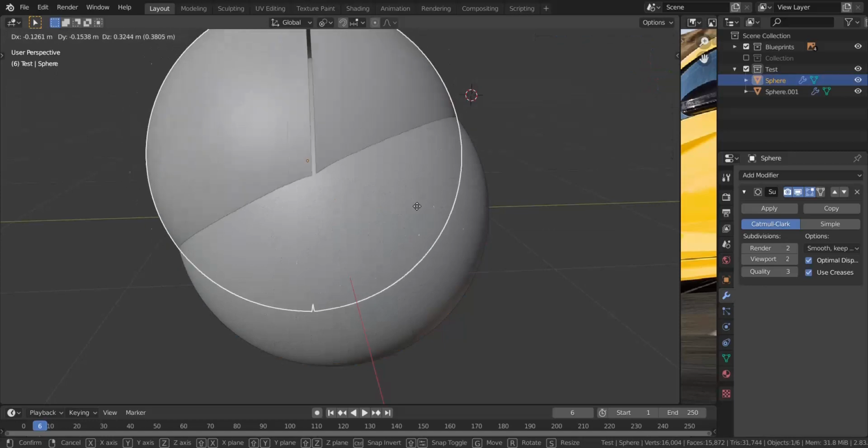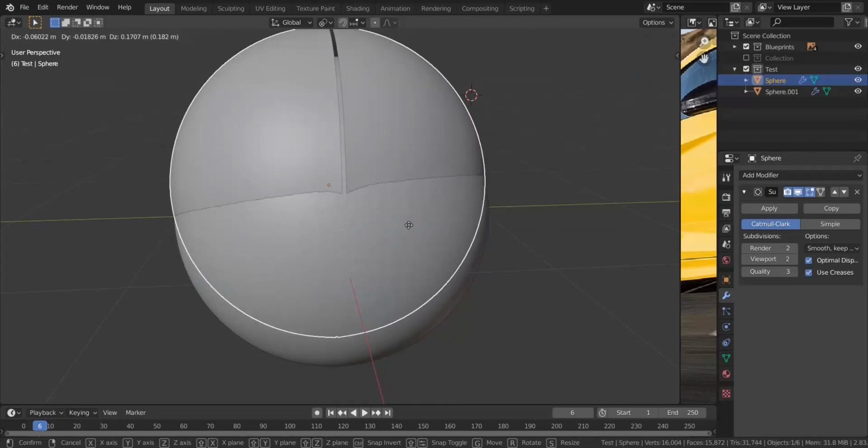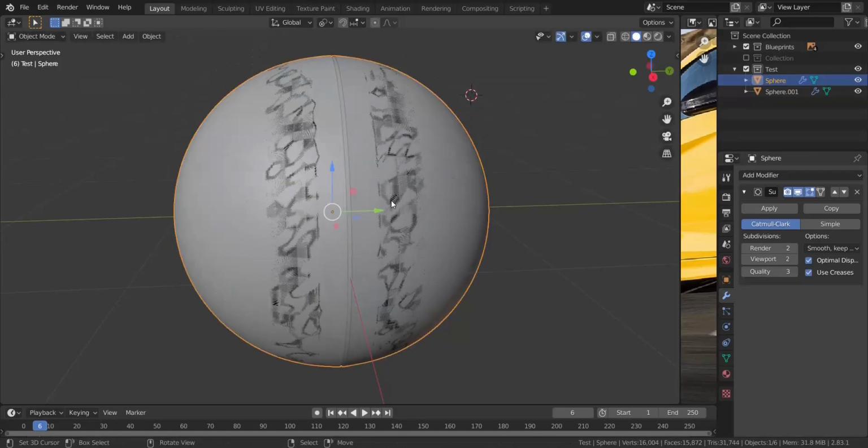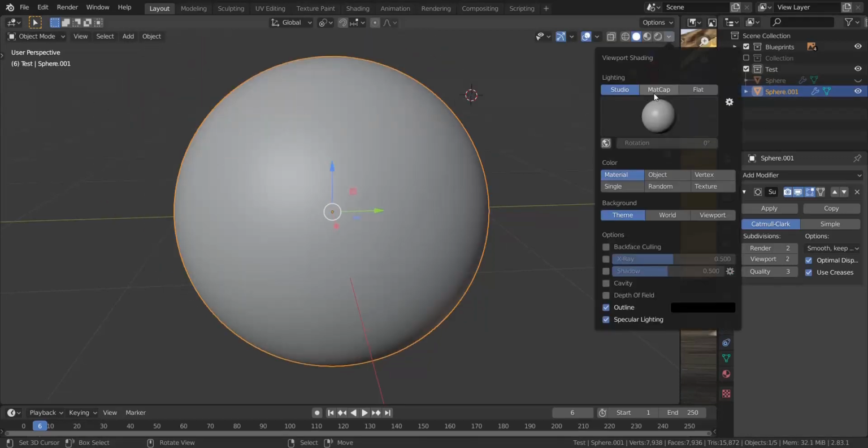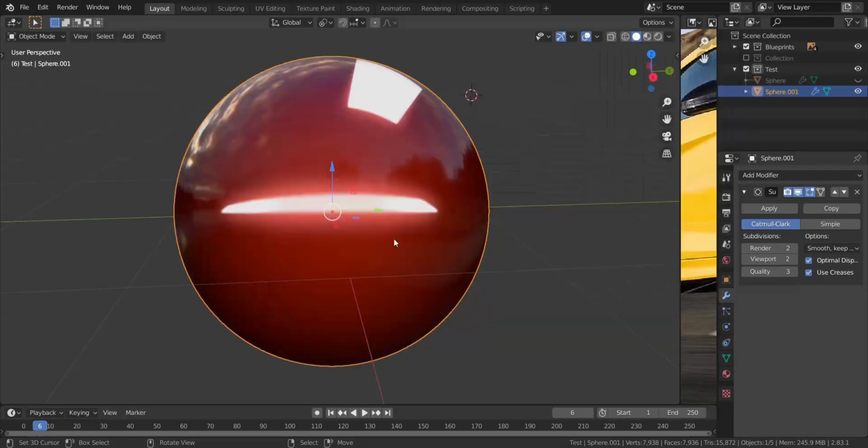One is a splitted mesh. That is a splitted sphere. In the middle here, you can see splitted. And then I have another one, which is a full sphere. All right. So I'm going to go ahead and enable a matcap for us real quick. That's this matcap right here.